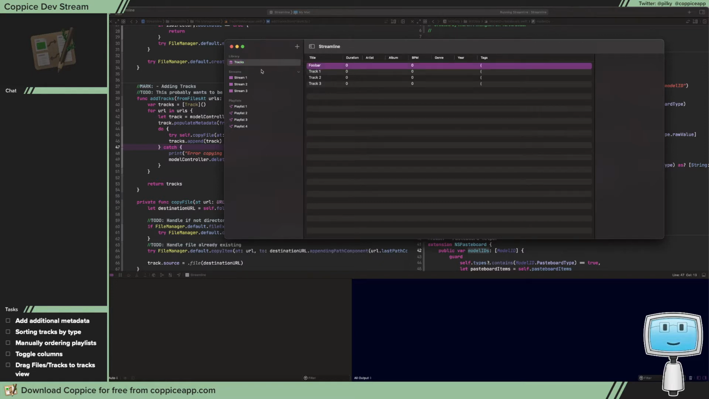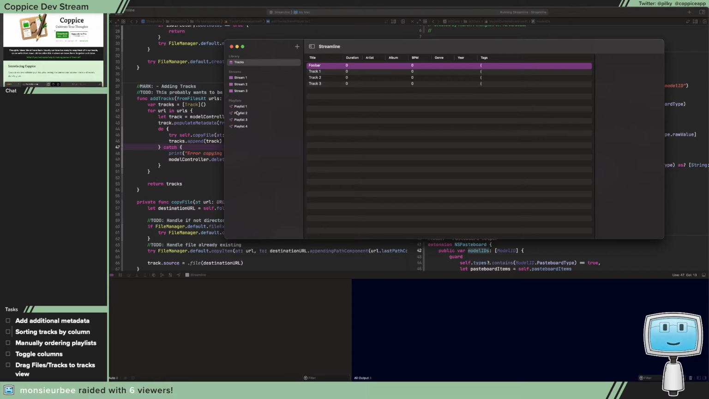Now, when we get round to actually, I've just realized sorting tracks by column. When we get round to actually storing this, I've been having to think, as the stream has been coming on, how exactly I want to store this data to disk, because I'm realizing if people were to start using this as a music player, they could have a lot of tracks. So what I may end up doing is streams and playlists may be stored separately.